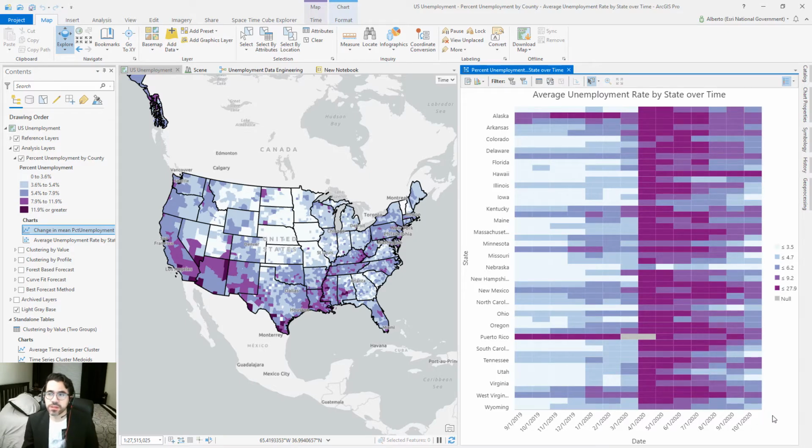So for this example, it's really useful if we want to see that a state like Alaska, for instance, had significant unemployment prior to the pandemic as well as after the pandemic. Same goes for Puerto Rico. There's also some states that have the opposite effect. Nebraska, for example, has lower unemployment rates after the pandemic, interestingly.